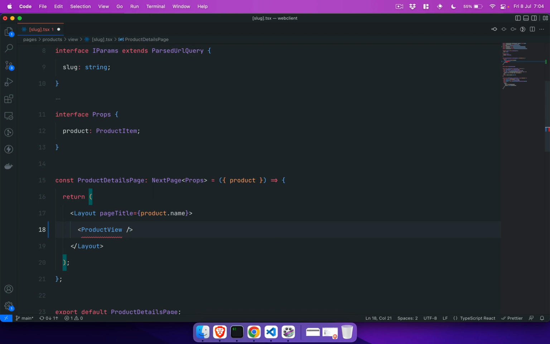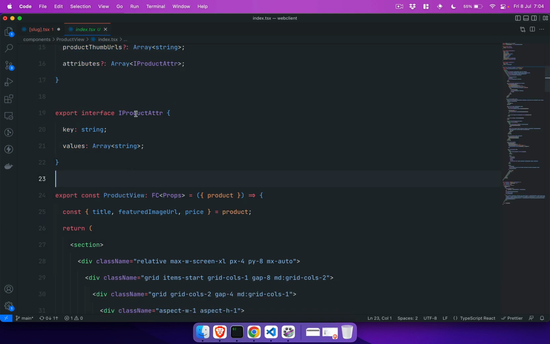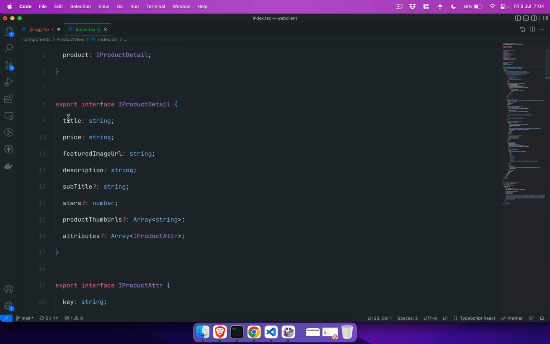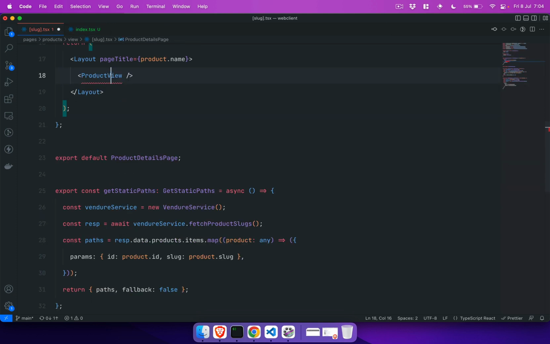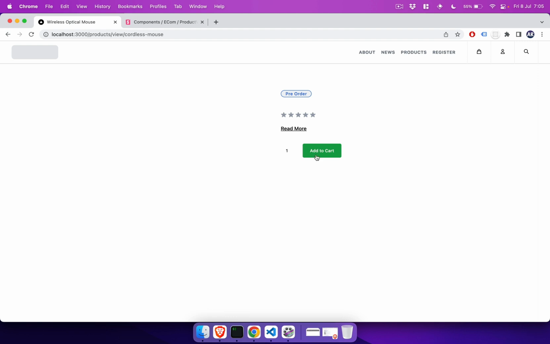Now obviously there are certain fields which are mandatory. I'll open the product view component and let's go through them. I'm looking for a title, a price, featured image URL, and description. These are mandatory fields, so we will need to add them. Initially, let's just fake that out. With this in place, can you see this thing is coming up? Obviously this is not exactly what we wanted, but the component is coming. So that is definitely one step.